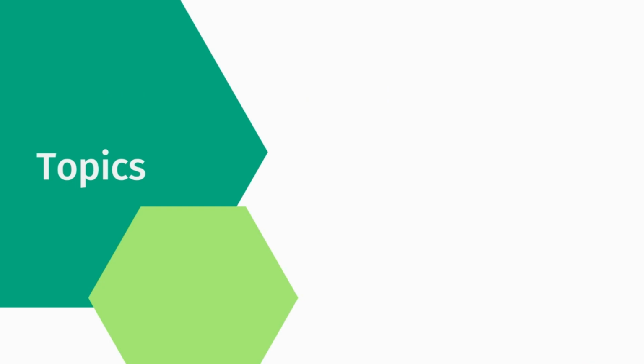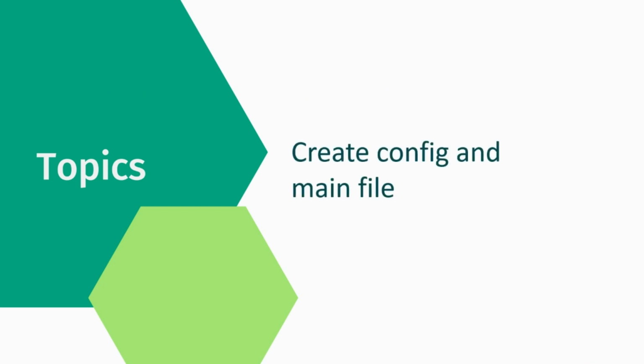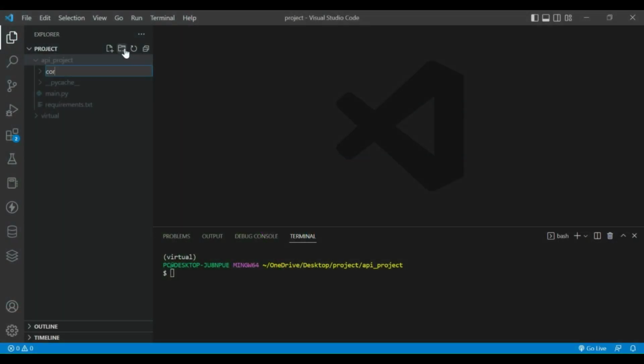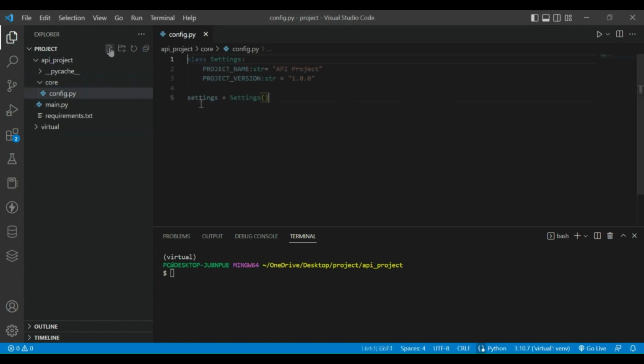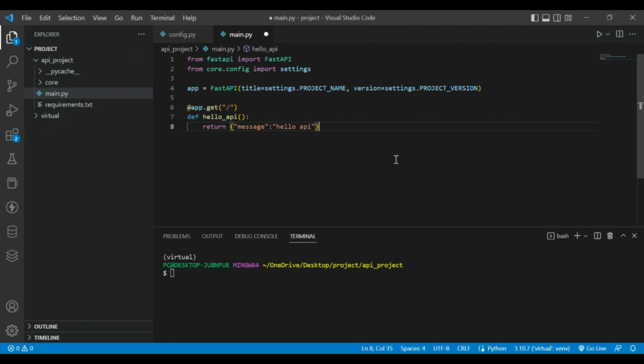Here are the topics which we will be covering in this video. The first is we will create configuration.py file and main.py file. Next, we will also discuss about HTTP verbs. Let's start by creating configuration file inside core folder to store our project settings and name it config.py. Next, we will create main.py file inside our project folder and we will write these lines of code.